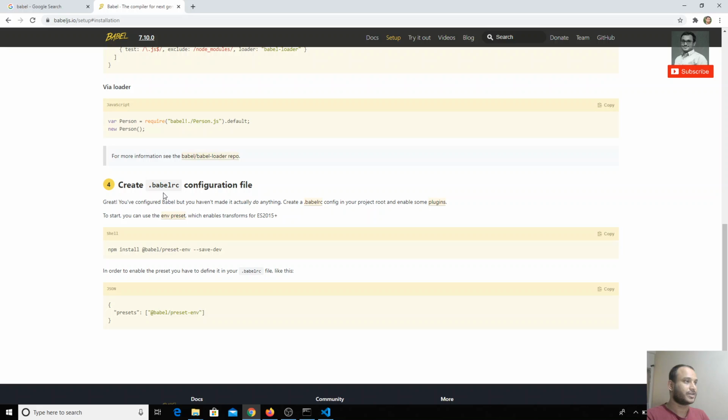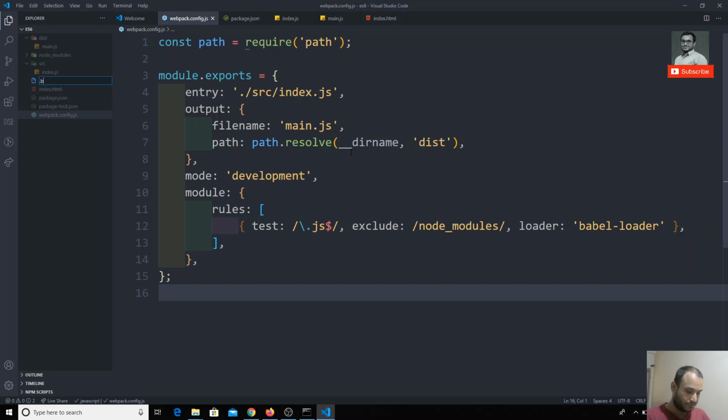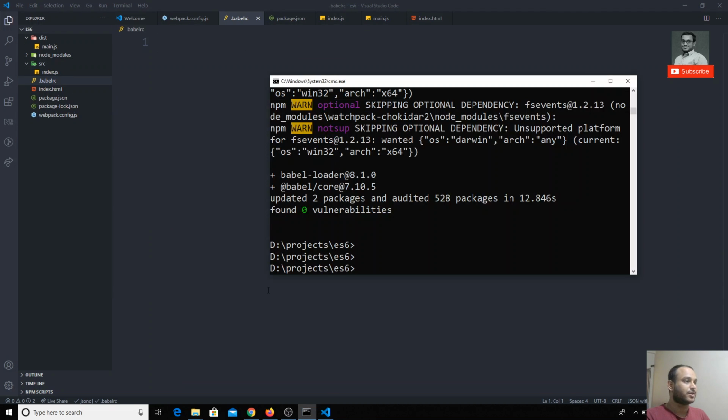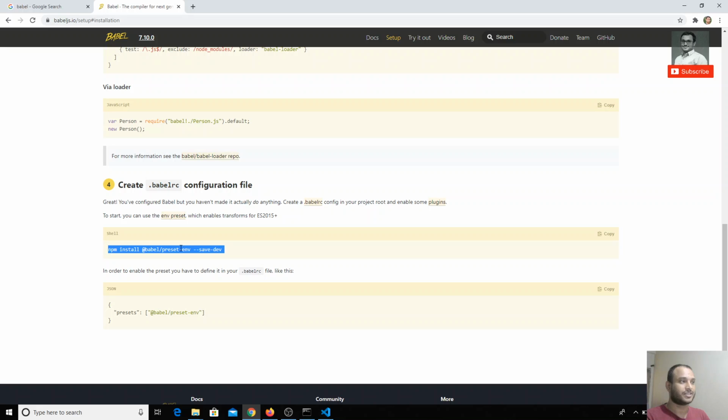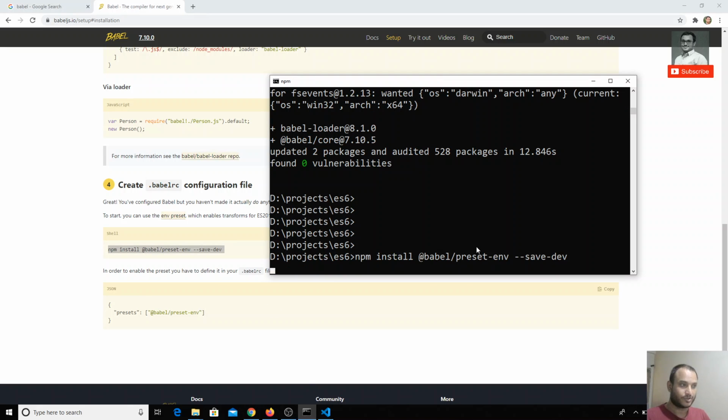So now we need to create the .babelrc file, right? So we will create the .babelrc. Okay, we have created .babelrc. Before writing the code, we need to install the presets, that means the modules which are necessary to convert the ES6 code into ES5. So now the presets are getting installed.